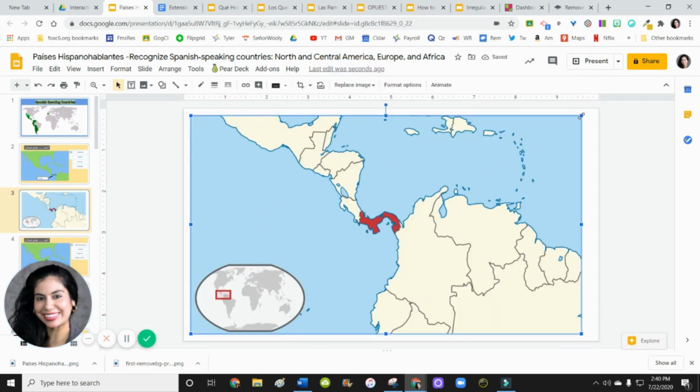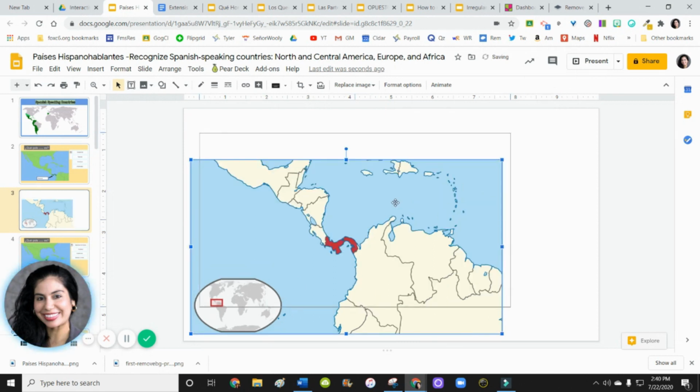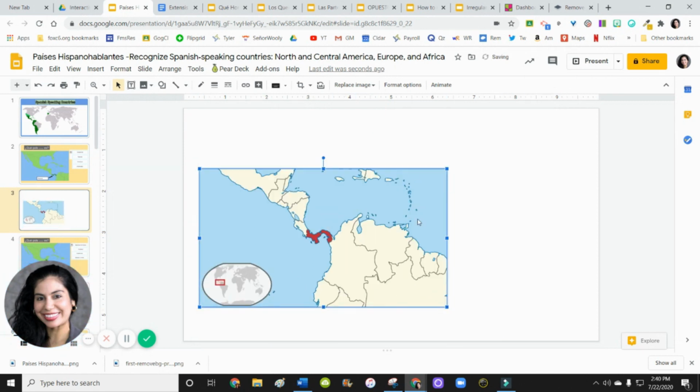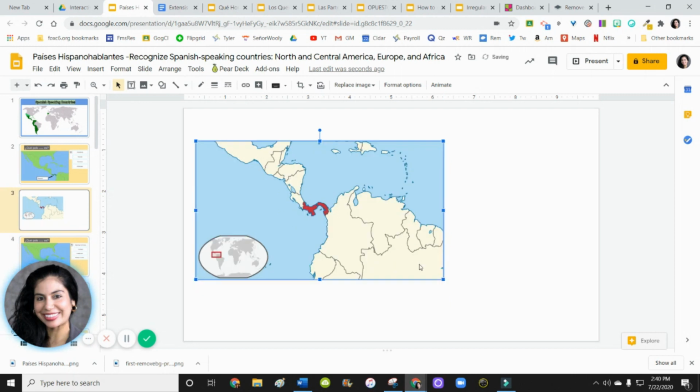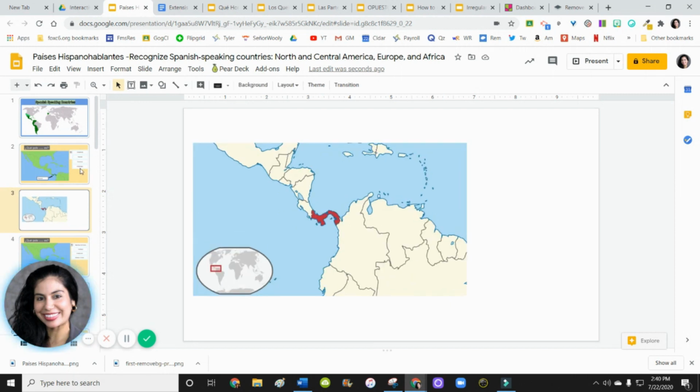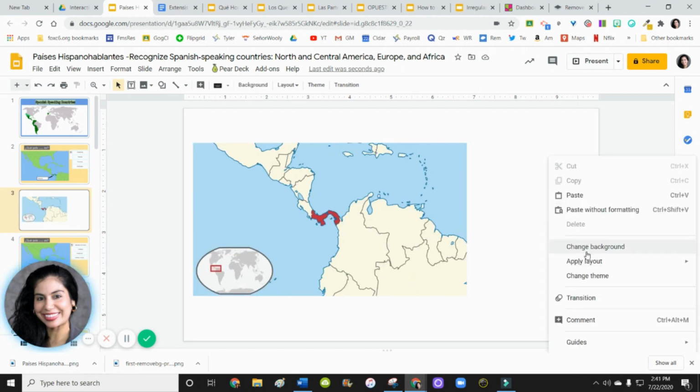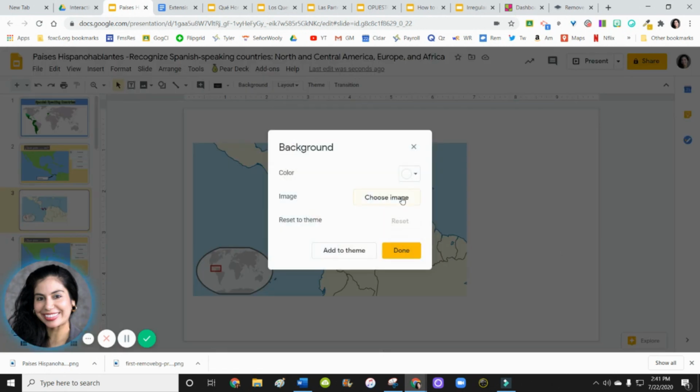So I found this image there, and I want them to tell me which country it is. So first I got my image, and now let's also change the background. You can pick any color.